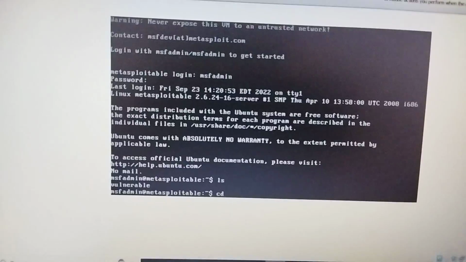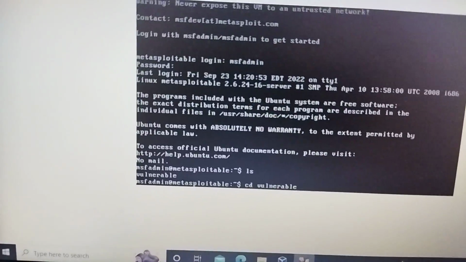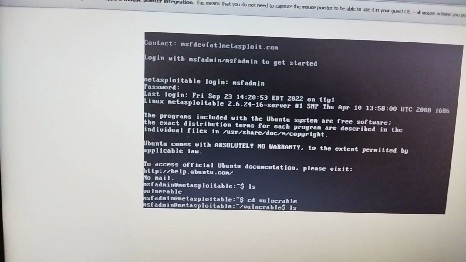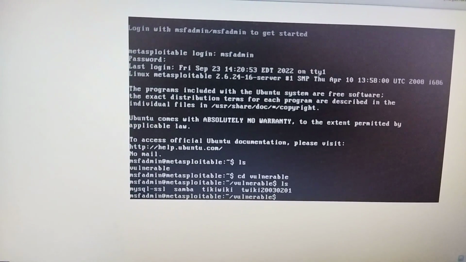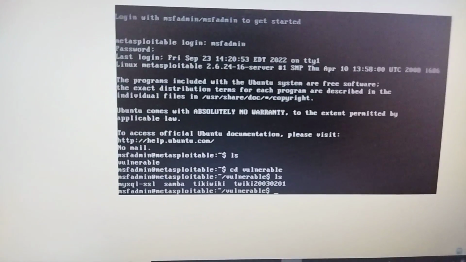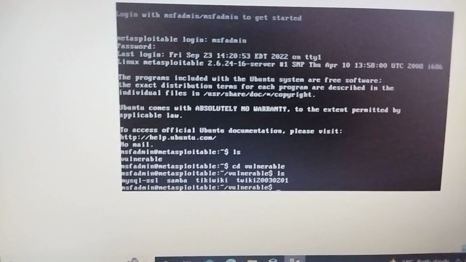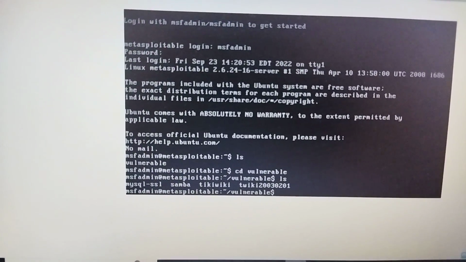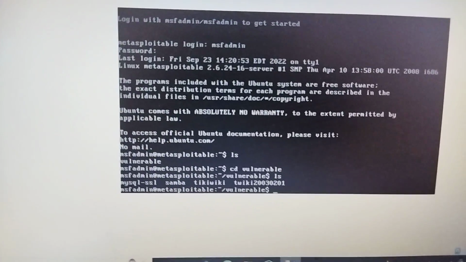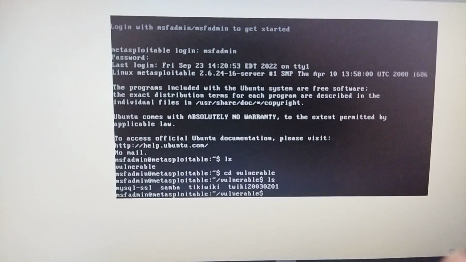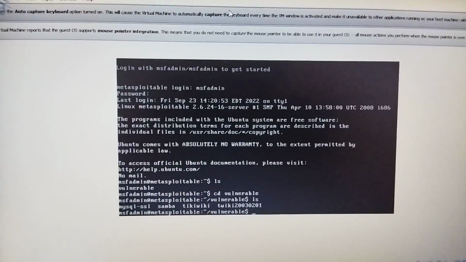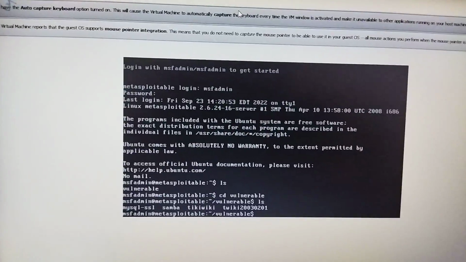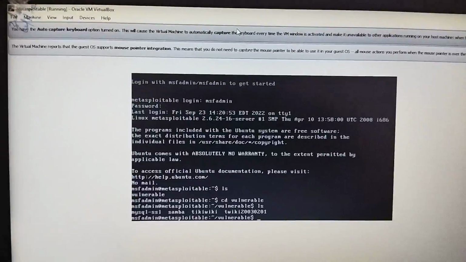So let me quickly move on to the vulnerable directory, and I will hit enter, and I will just type ls again, and I will show the existing files that are available here, which are mysql-ssl, samba, tikiwiki, twiki. So these are the folders available within the vulnerable directory. Now I am going to copy and move a file into this particular directory, the vulnerable directory. How am I going to do that? With the help of the FileZilla tool.